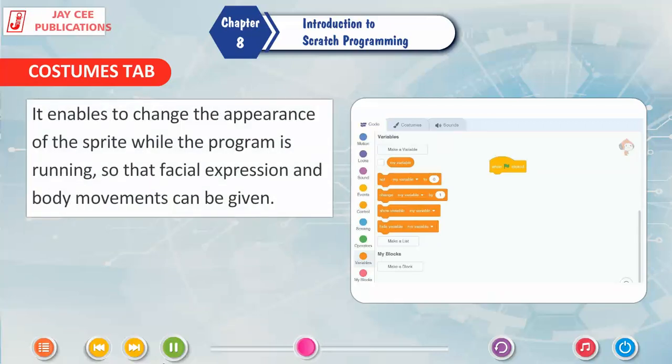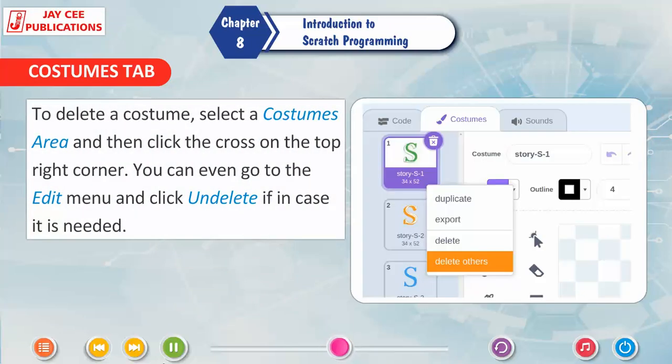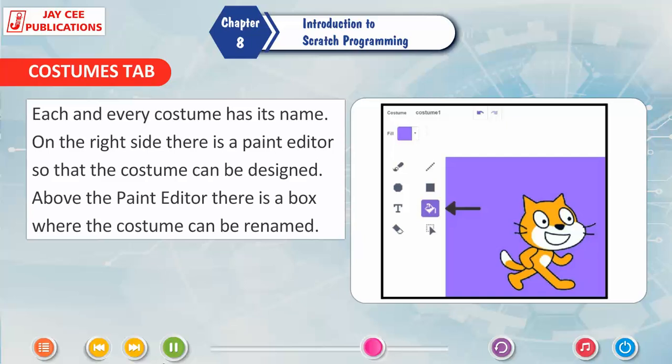It enables changing the appearance of the sprite while the program is running so that facial expressions and body movements can be given. To delete a costume, select a costume area and click the cross on the top right corner. You can even go to the Edit menu and click undelete if needed. Each and every costume has its name. On the right side there is a paint editor so that the costume can be designed. Above the paint editor there is a box where the costume can be renamed.